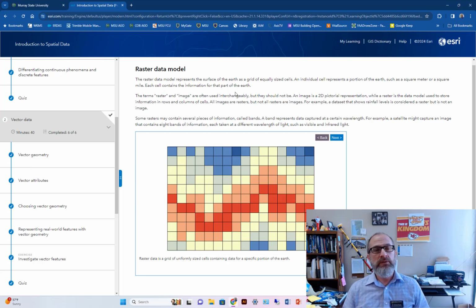The thing is, it has to do with how the data is gathered and obtained. Like it says here, all images are rasters, but not all rasters are images. For example, a data set that shows rainfall levels is considered a raster, but it is not an image. Well, within the GIS realm and the remote sensing realm, that's true. But if you are in the graphic art and design realm, it doesn't matter, because there's still information in that image.